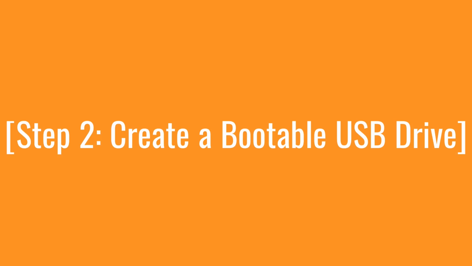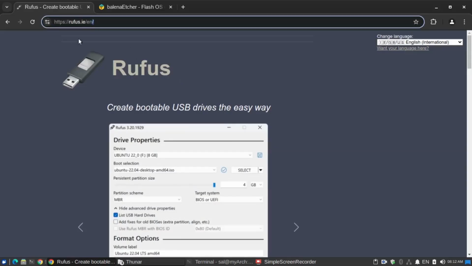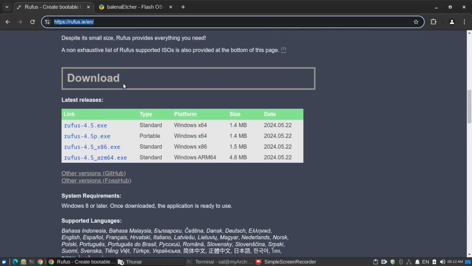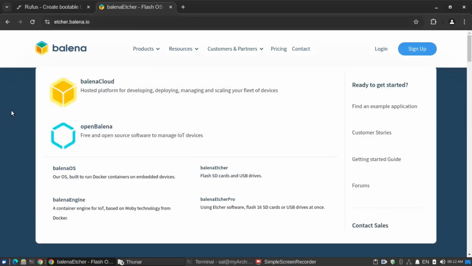Step 2. Create a bootable USB drive. Once the ISO is downloaded, you'll need to create a bootable USB drive. You can use tools like Rufus on Windows or Etcher on Linux. Just select the ISO file and your USB drive and let the tool do the work.